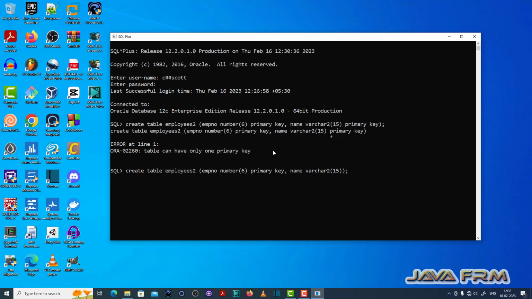So name, there are many common names, so it will be clashing. So employee number is a good column to select as a primary key, and make sure that a table can have only one primary key.